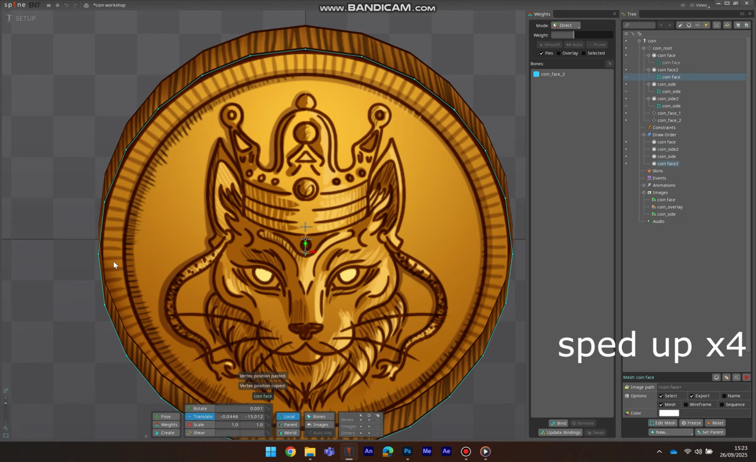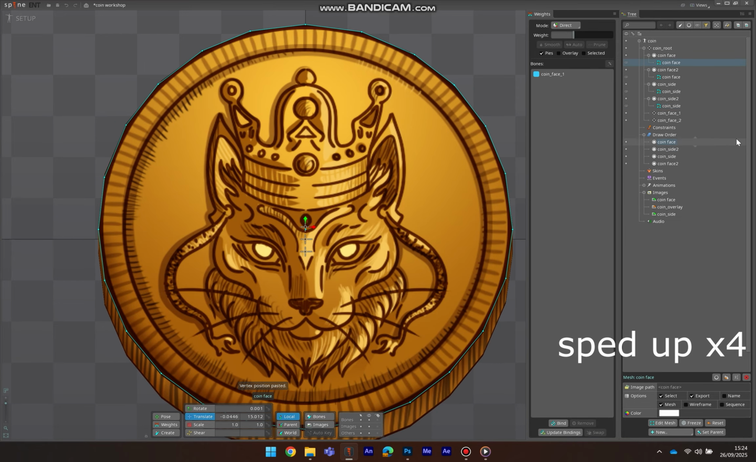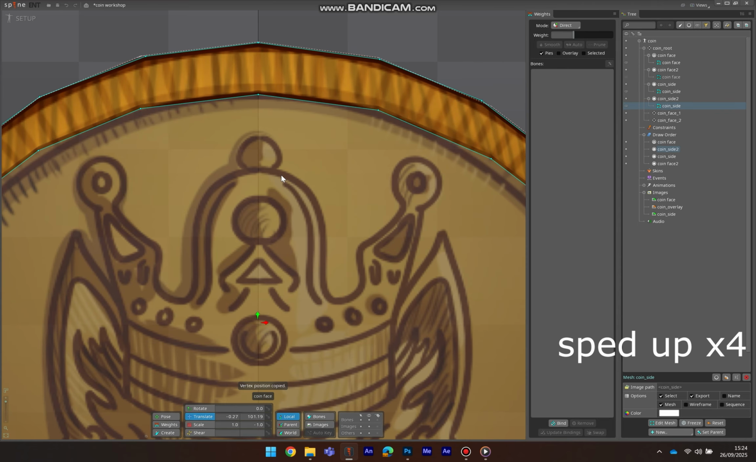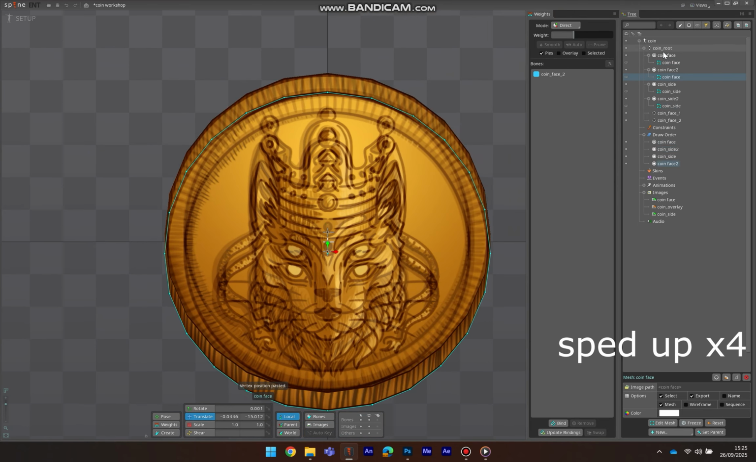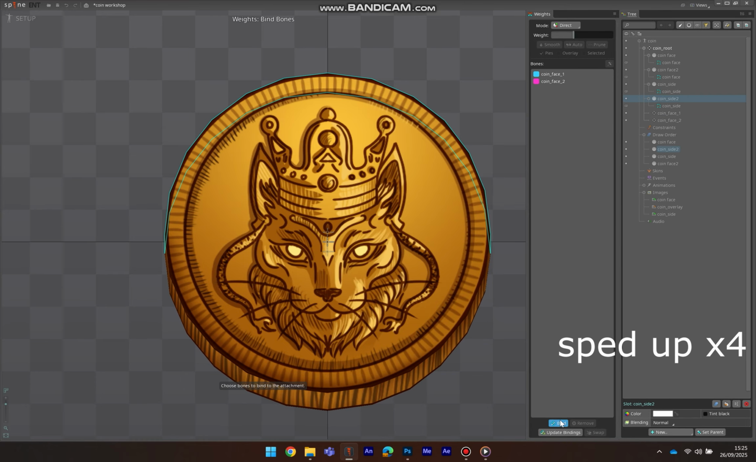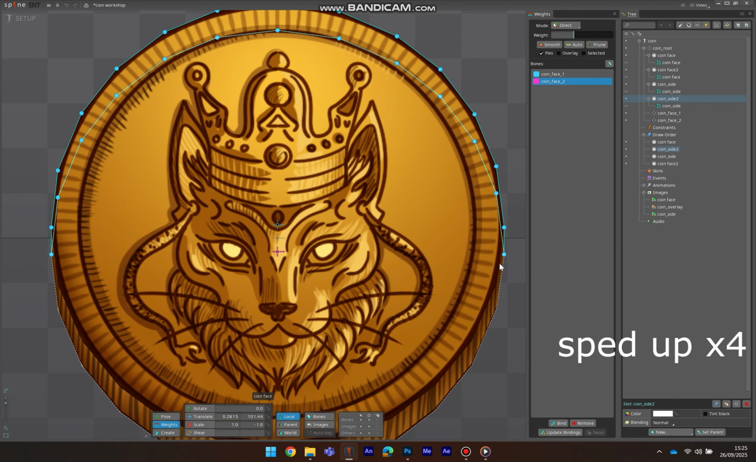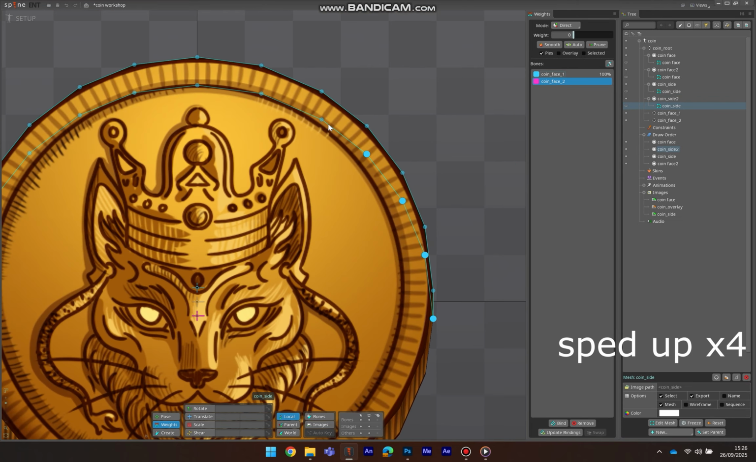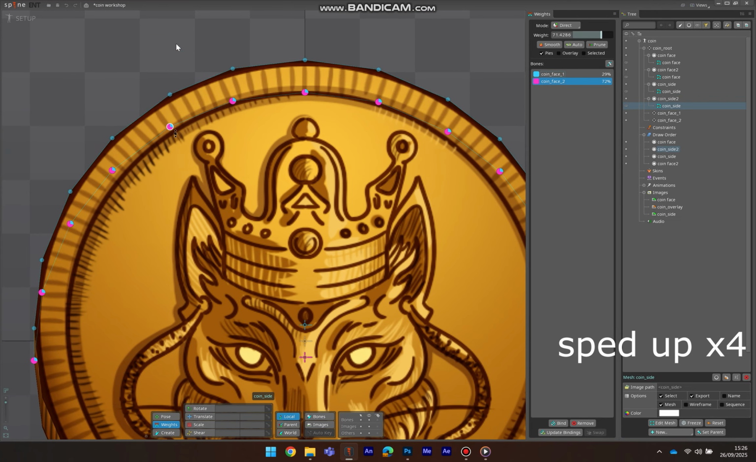I'm sure that the coin isn't exactly symmetrical, so there will be some alteration to do, but at this stage it's a little bit easier because all of the vertices are much closer to their target position. So I just copy paste, same as before, and then I'm going to go ahead and reweigh it to make sure that the correct edge is following the correct bone.